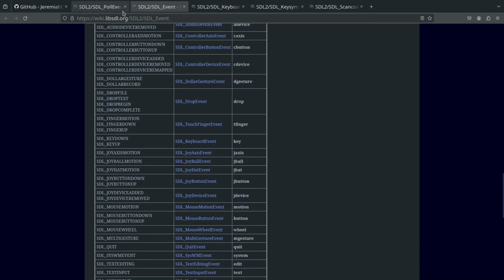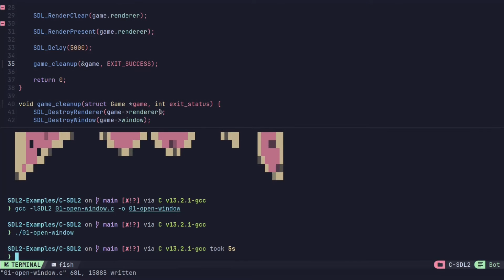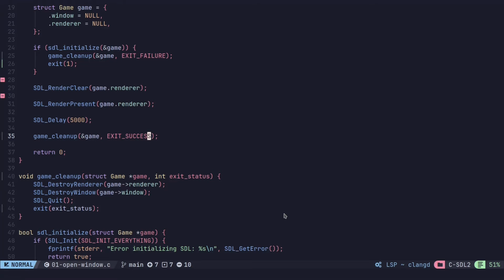So the way that we're going to do that is, we aren't going to be just opening the window and then closing it, opening it for 5 seconds and closing it. We're going to open it indefinitely, and then we're going to close it when we get that event. Let me close this real quick.